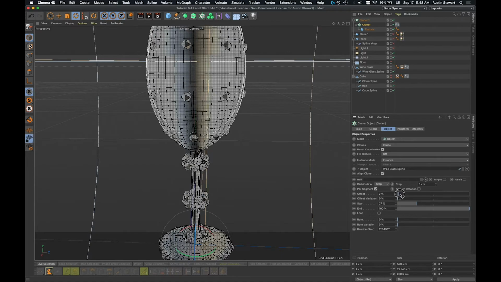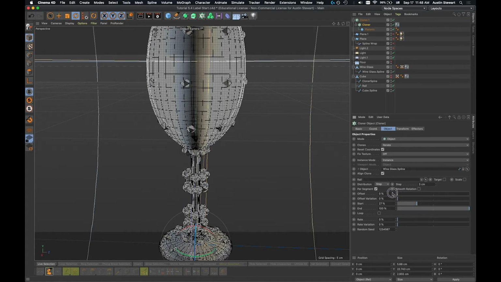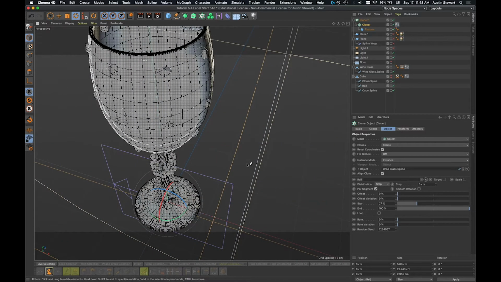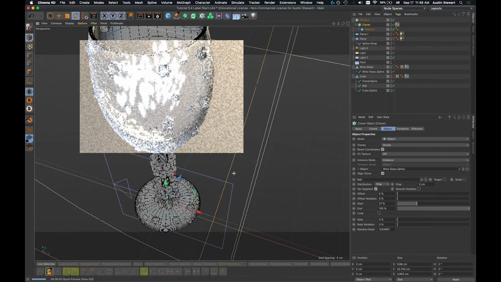I'm not quite sure what's going on here. I think what's happening is that because this spline goes on the inside and outside of the glass, they're getting distributed everywhere, right? Now I could just render a section of this real quick so we can at least see what this looks like. All right, so I do have these clones embedded in the glass.